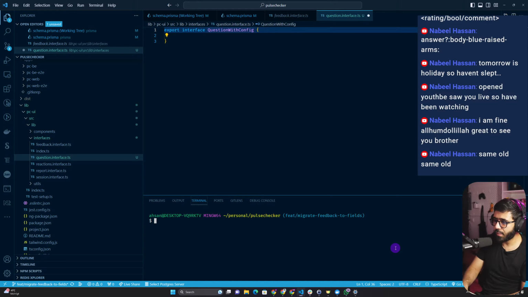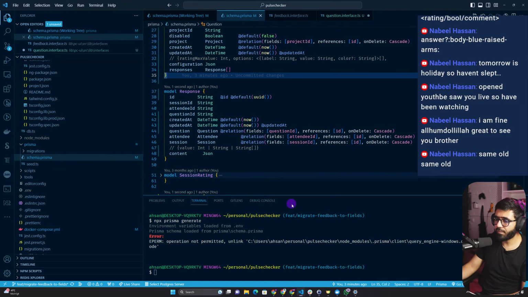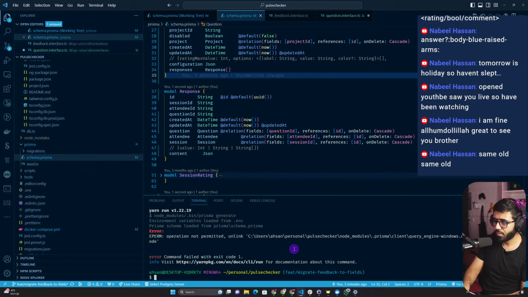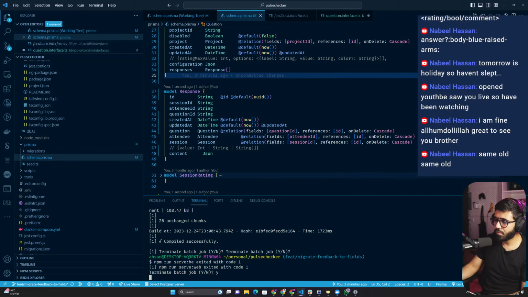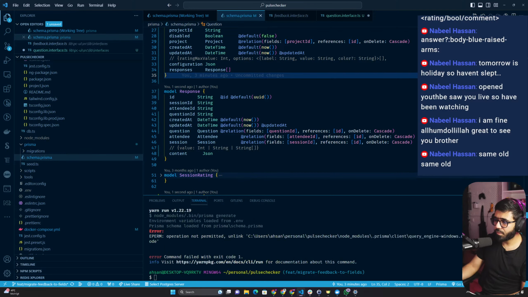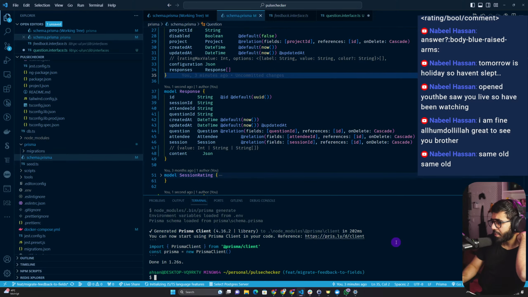So let's quickly say, I'm going to say npx prisma generate. So I think I'm pretty happy with the prisma that we have. What? Oh no, this happens all the time. I don't like it. Yarn prisma generate. Operation not permitted, unlink. Is it because I'm running a server? It could be. Yes. Stop the server. Yeah, it is because I was running the server.